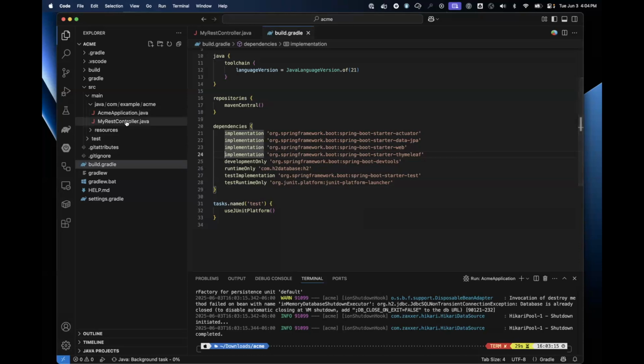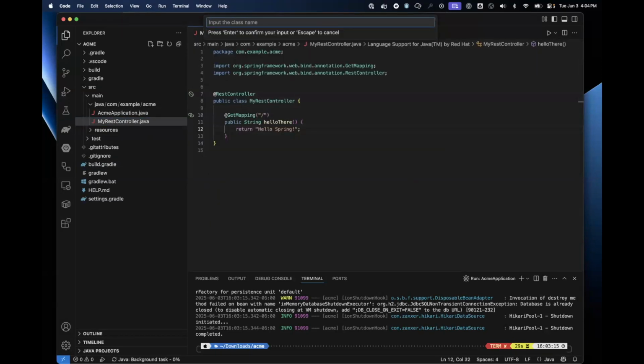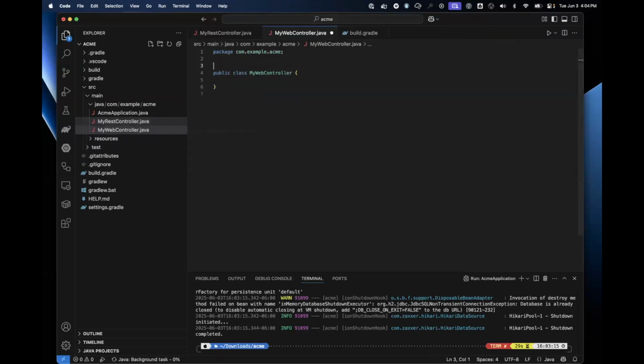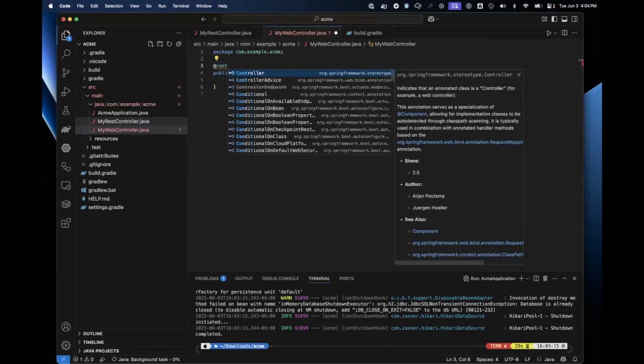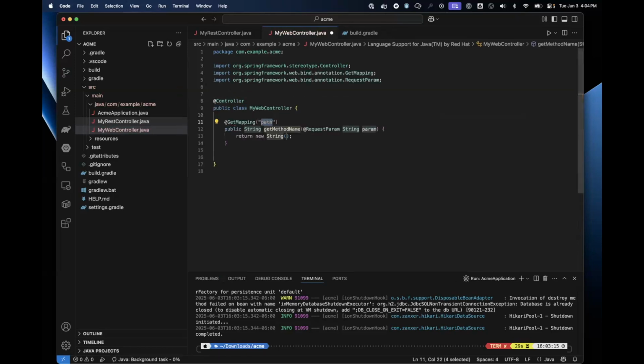Okay, so we again want to create another class. So we'll do new Java file class, and we will call it MyWebController. And here, this will be an @Controller from Spring. Again, we want a @GetMapping. I'm going to let this autocomplete because it's quite convenient. Here we will say slash, let's call it /home.